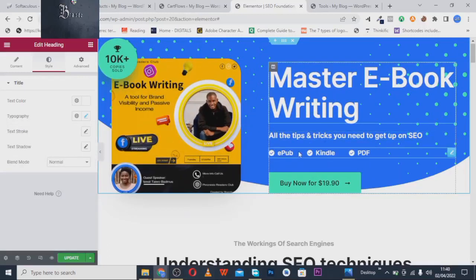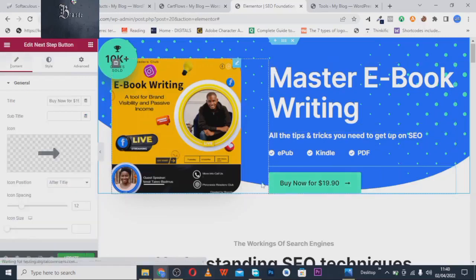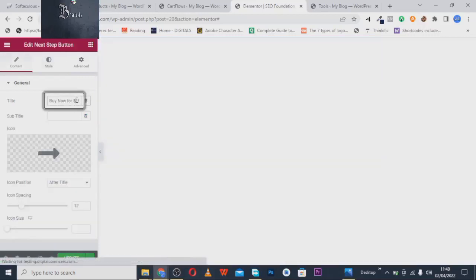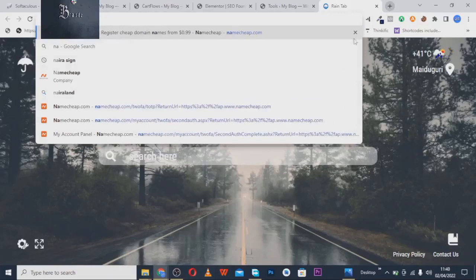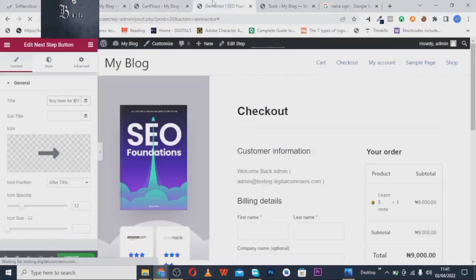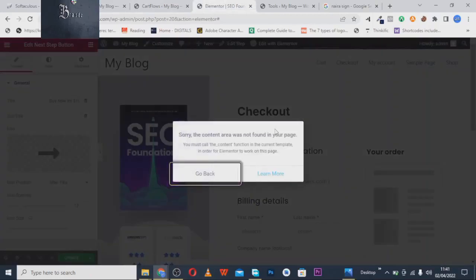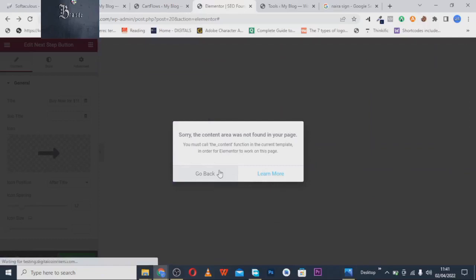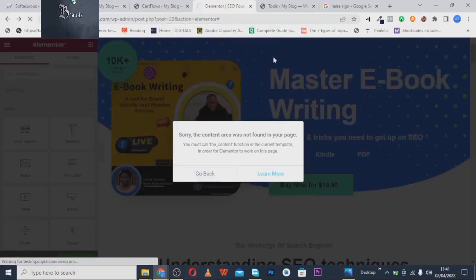Then you can change the tips by now. I'm just going to change this. So I need to get a Naira sign. So what I'm going to do is go on Google and type Naira sign. I'm going to copy it. I come back to my Elementor. Oh, so sorry. I think I pressed something. Let me refresh this. There was a mistake here.